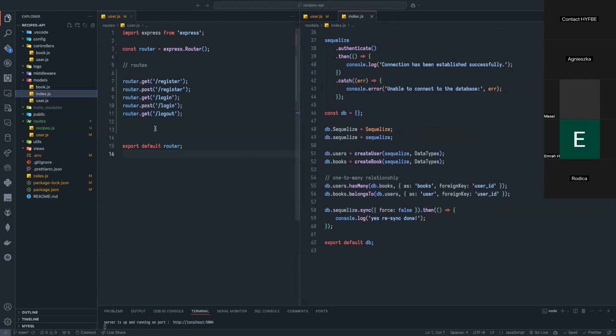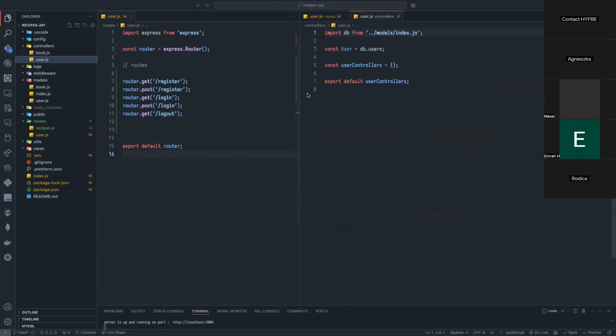Okay, fine. What should I do after that? Well, I can just go to user controller, because that will be the next one. After I go to the user controller, what should I do here? Any idea what should I do? So this is my module user. It's equal to db.user. You already have this one. We imported from index.js.